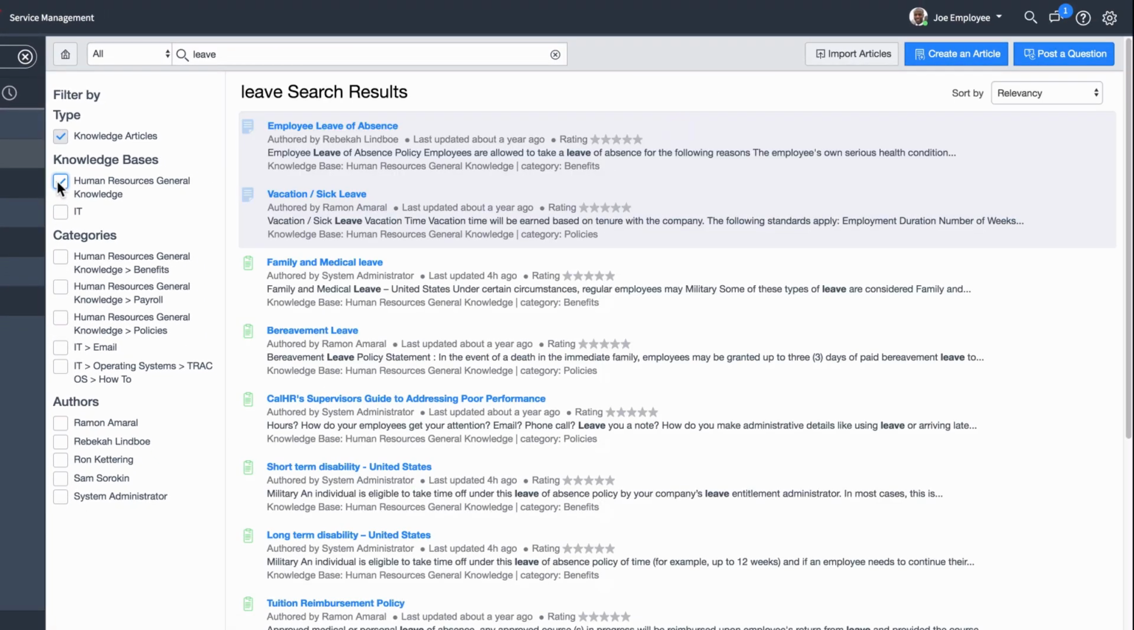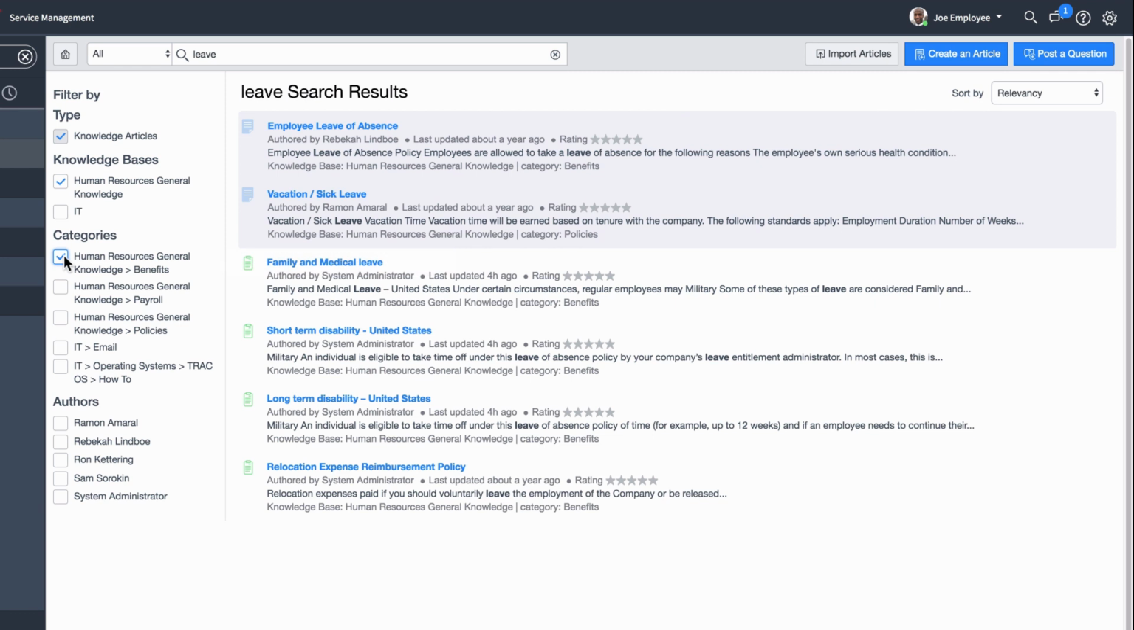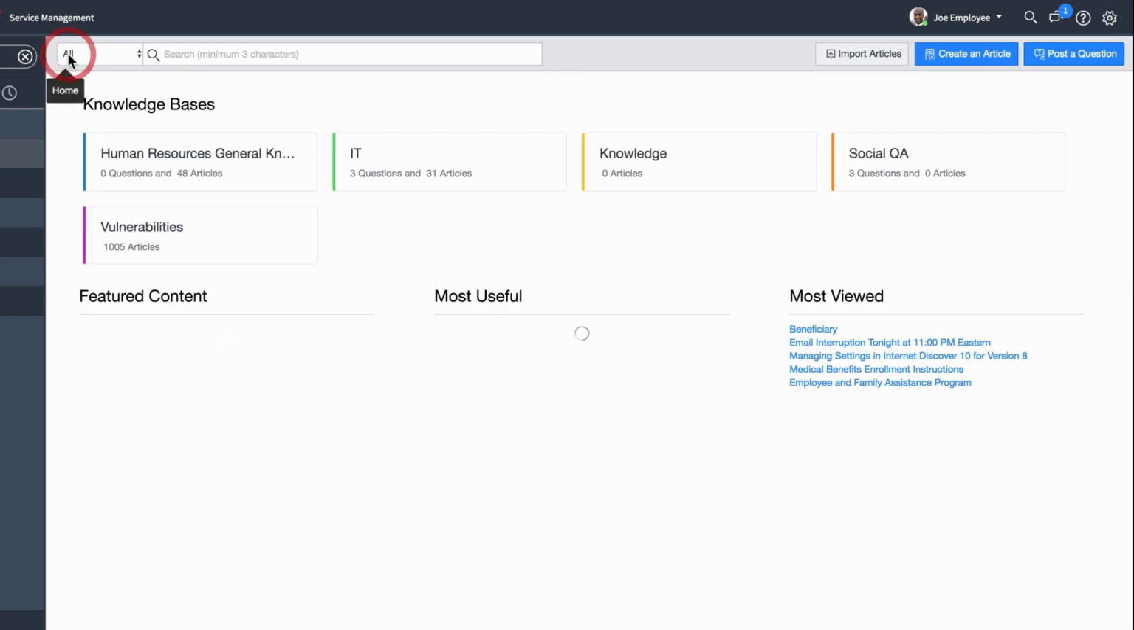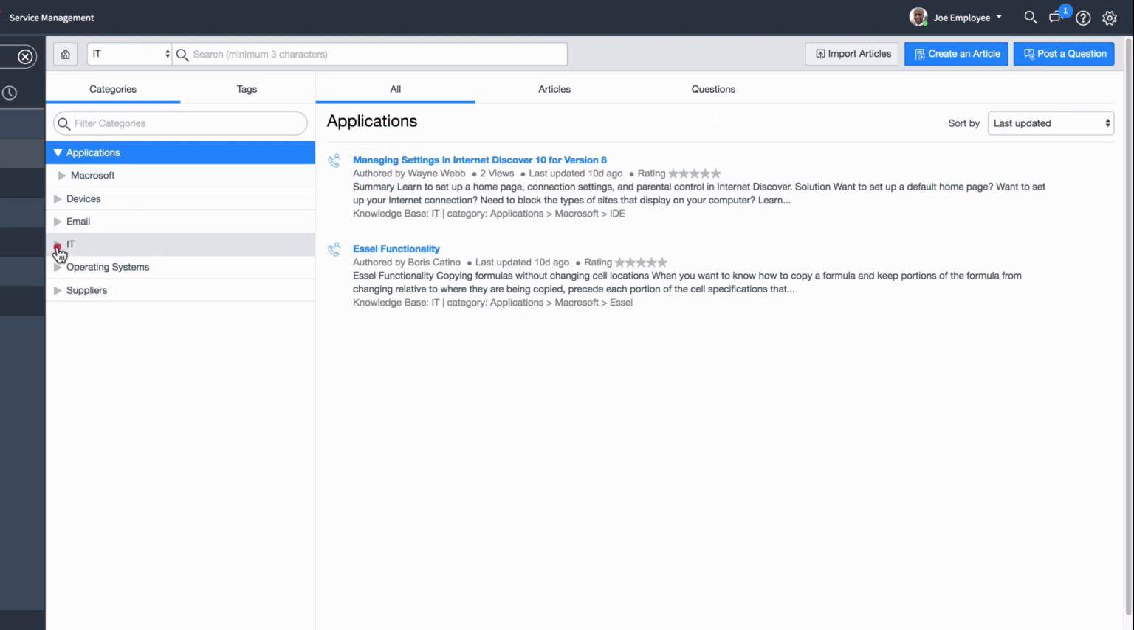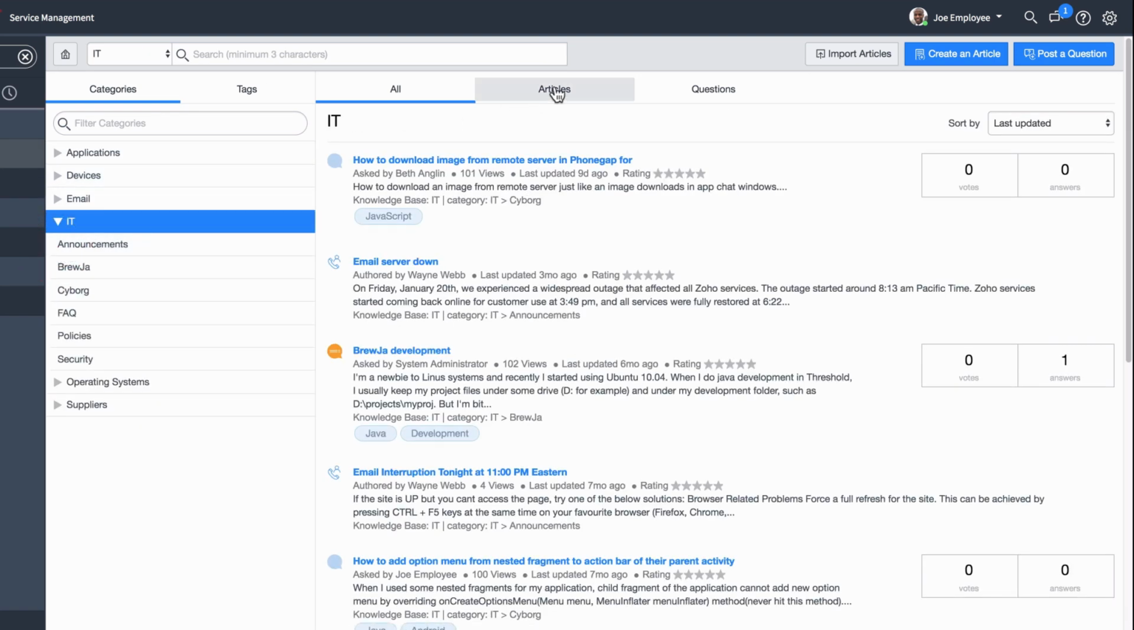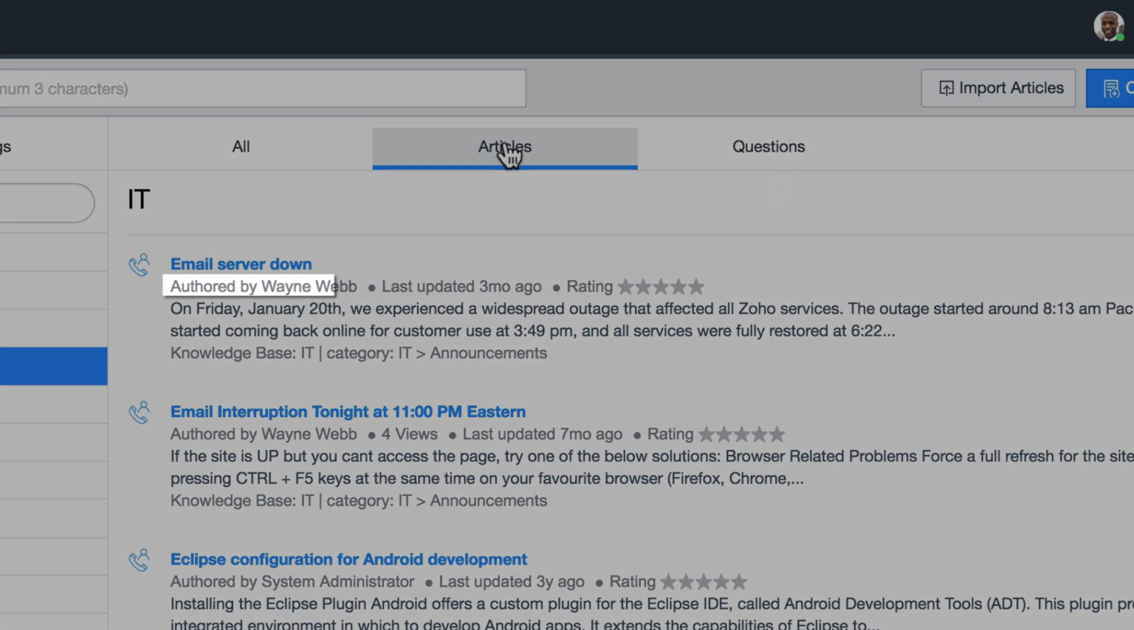Here we'll look at general knowledge under human resources. And now we'll look at benefits. We can also browse the categories and subcategories. Listed articles include the author and last updated information.